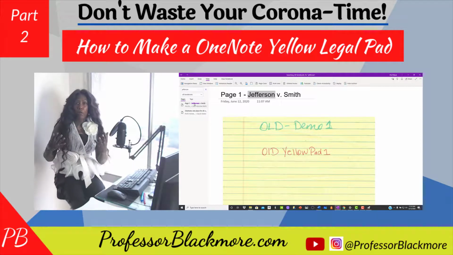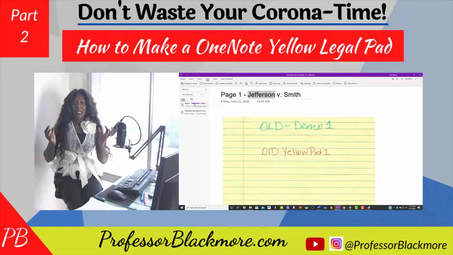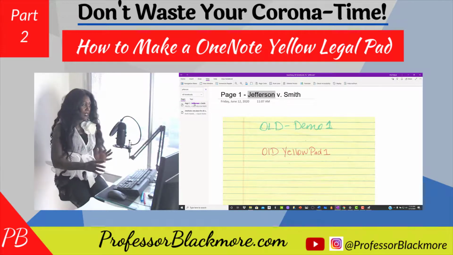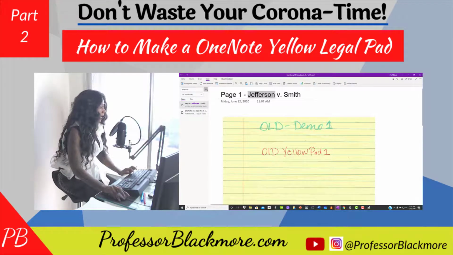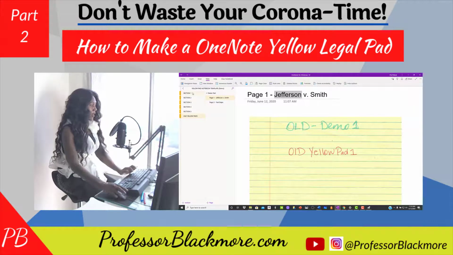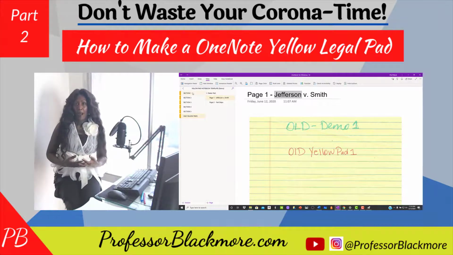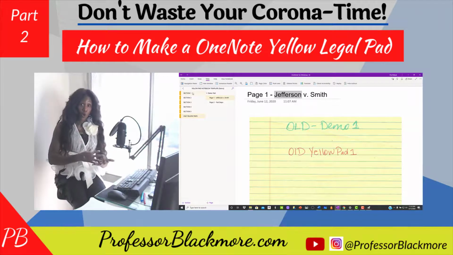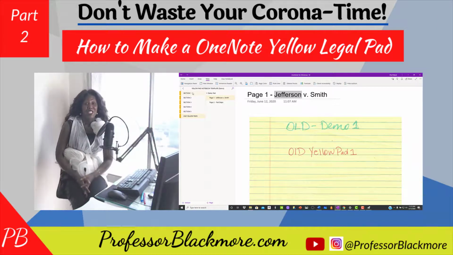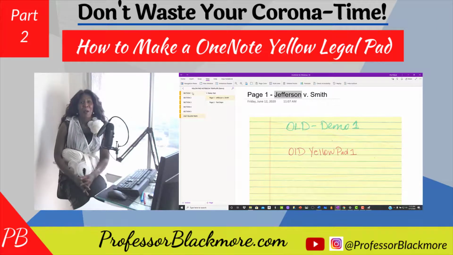And so here I can get rid of all of those old yellow pads, and I can consolidate all of my yellow pads in one place, in my yellow pad notebook that is dedicated to being nothing but a place where I put my yellow pad notes, old and new. And so that concludes my installment of my series entitled Don't Waste Your Corona Time, How to Make a OneNote Yellow Legal Pad Notebook Template, Parts 1 and Part 2.